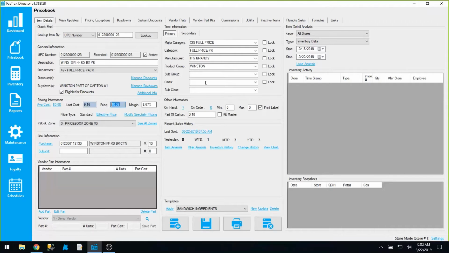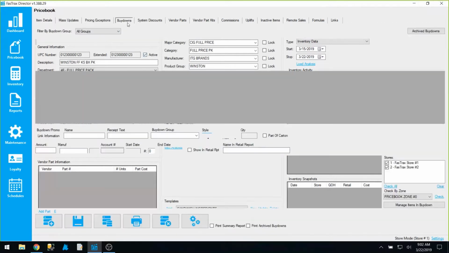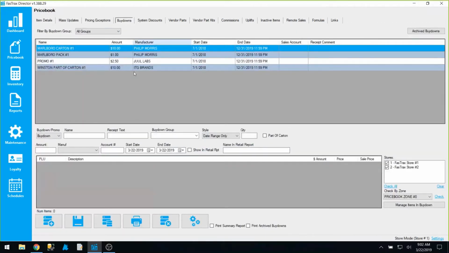Now, building the buydowns is a very simple process. You would simply choose the Buydowns tab, and that brings you to the buydown page. To build the new buydown, you just simply choose the Create New button. Make sure that it's set to a buydown, which it is by default. There's an option for a promo, which we'll go over here in a bit. Give your buydown a name.